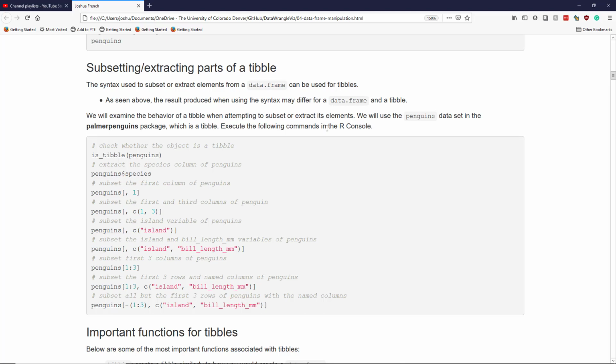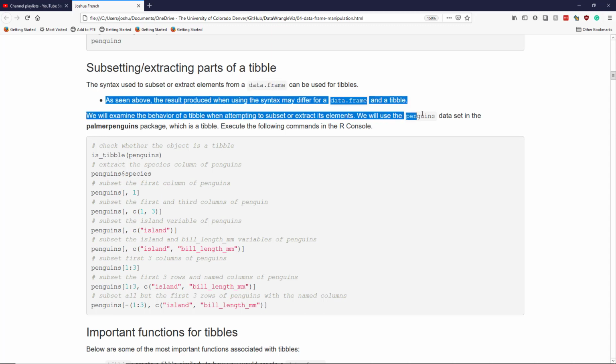Let's talk about how to subset or extract parts of a tibble. One of the nice things about a tibble is that the syntax used to subset or extract elements from a data.frame can be used identically for tibbles. Though I should note that even though the syntax is the same, the printed results might differ simply because the default printing options for a tibble are different than a data.frame.